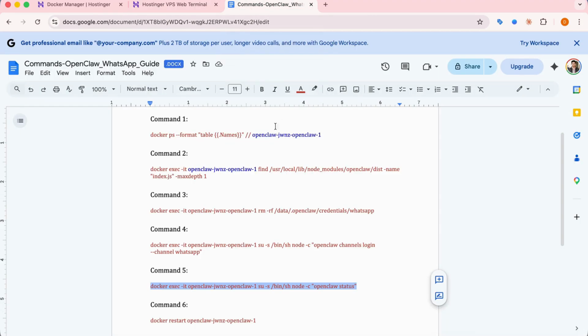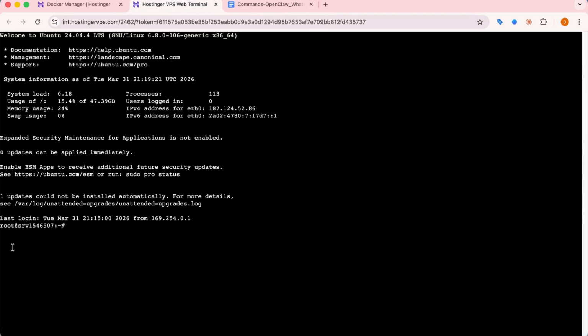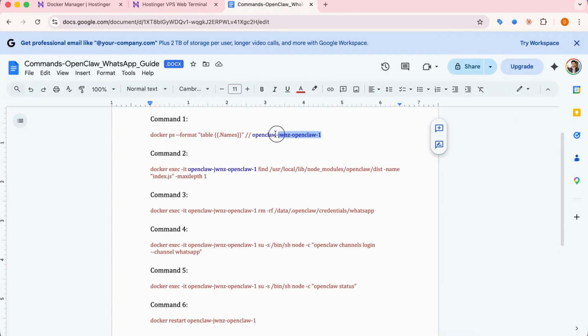your VPS. Once the terminal is open, we need to find the exact name of the OpenClaw container. Run the following command to list all running containers. You will see a list of container names. Look for the one that contains OpenClaw in the name. In my setup, the container is named OpenClaw-JWNZ-OpenClaw-1. Make a note of this name, as you will use it in every subsequent command.